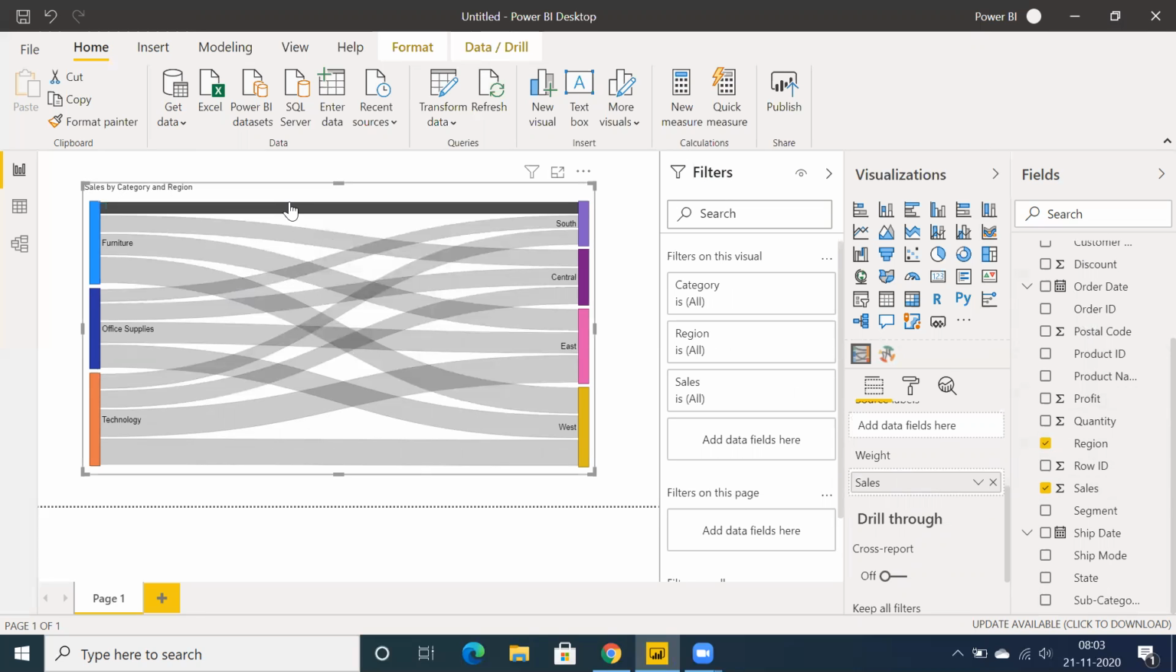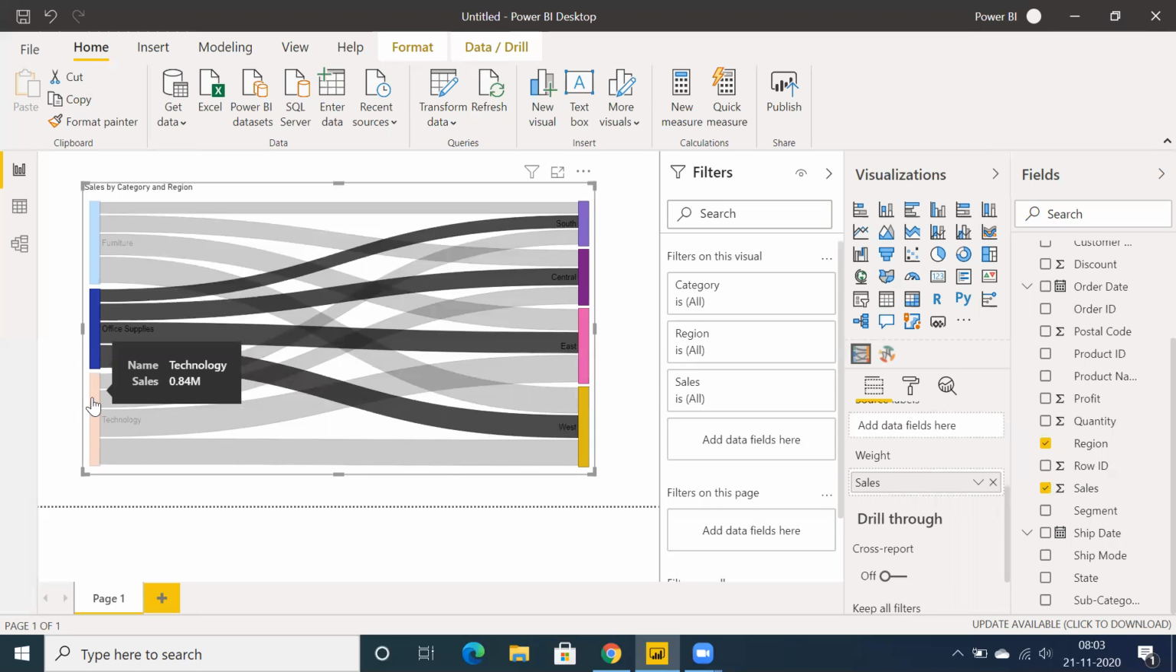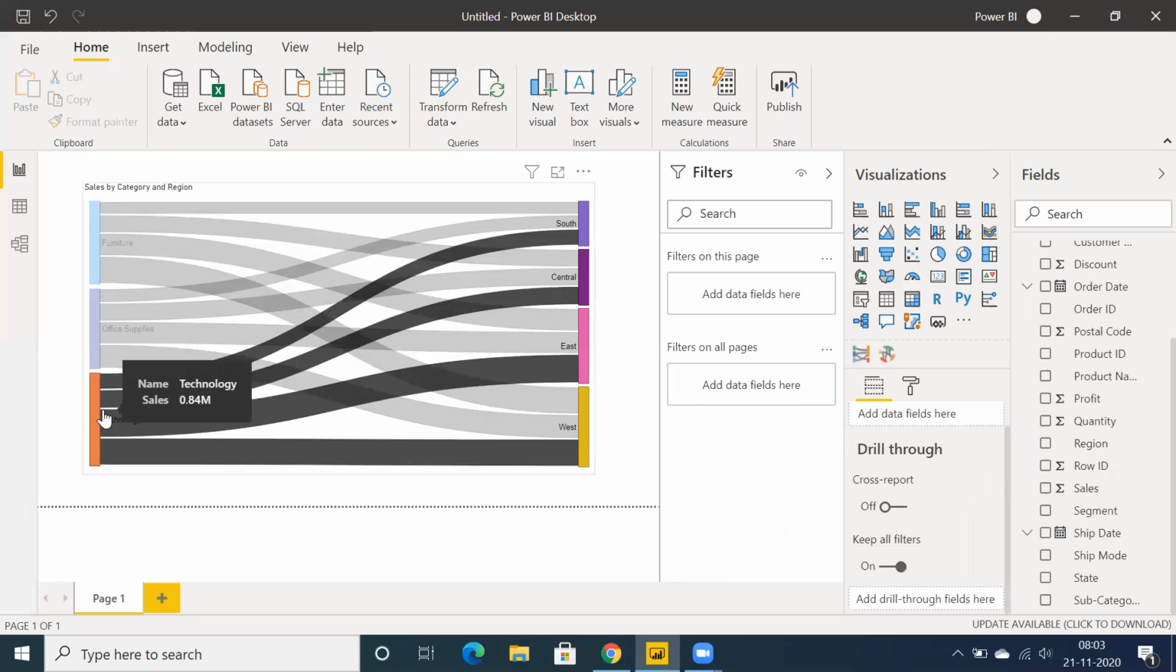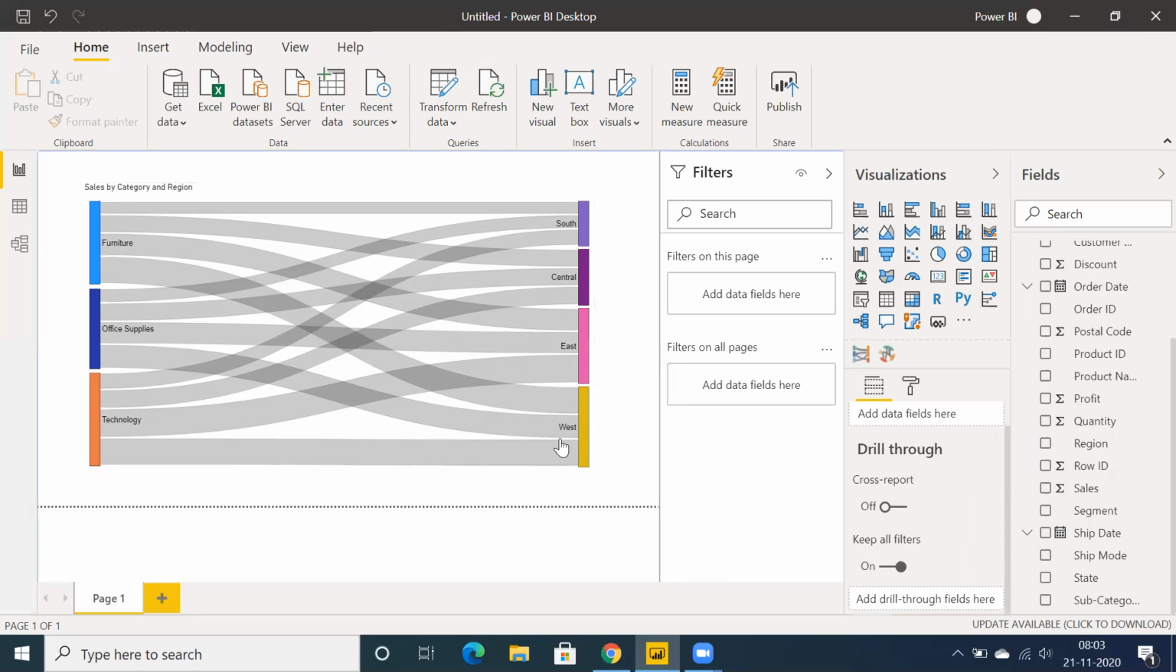Okay, this is the data flow where we can see from particular furniture to each and every region. You can check the data flow. Okay, or vice versa, from region to category or category to region. So this is what Sankey diagram, where we can see the data flow from one particular dimension to other. And I'm going to showcase the same.